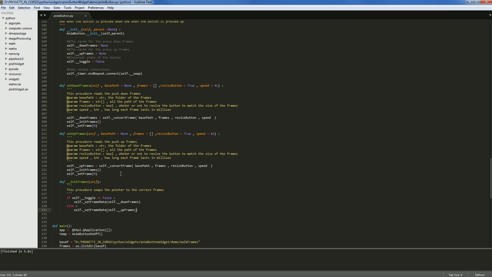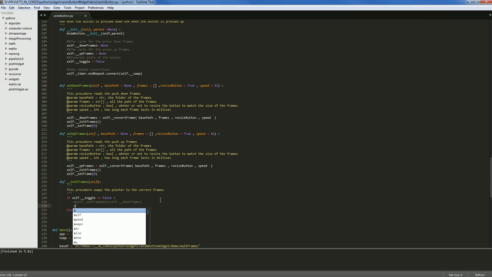It was actually a bug. It was hard for me, and it took me a little while to find. Because if here in the init frame function I do something like self._frames equals set down frames, you might think, okay, everything is cool, I'm done, I'm pointing _frames to _down_frames.